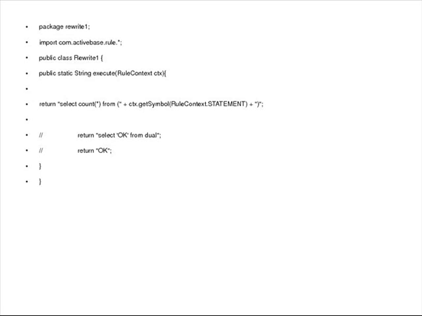Once you get the statement, it's simple to concatenate it with the select count using the plus operator and return it. The rest of the codlet is standard Java, like using your own package instead of the default one. Now, let's see the implementation of the codlet.